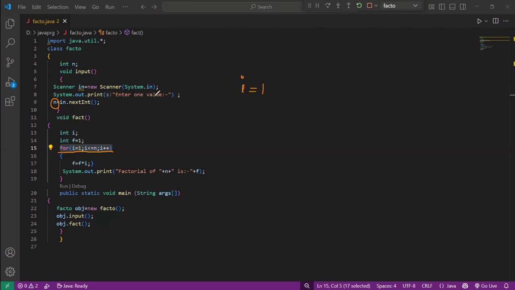At runtime, I will show you: enter one value, so I am entering 3, correct? And 3 will be stored in n. So the value of n will be 3, and here, instead of n, I can simply write 3. The value of i is 1, and we check the condition whether the value of i, it means 1, is less than or equal to 3 or not. As we can see, the condition is true, so definitely it will enter our loop.